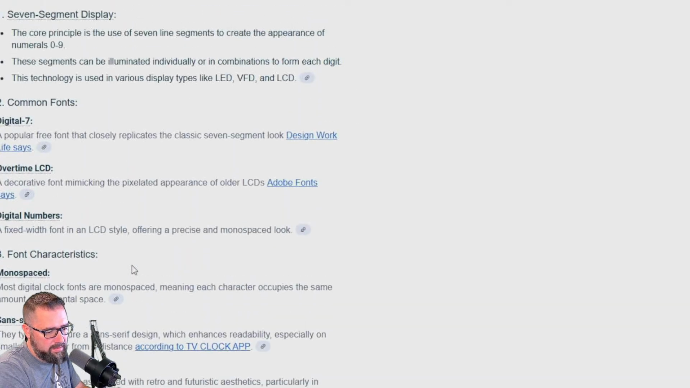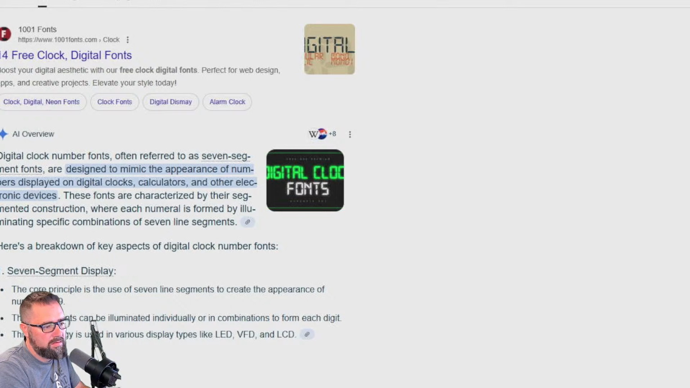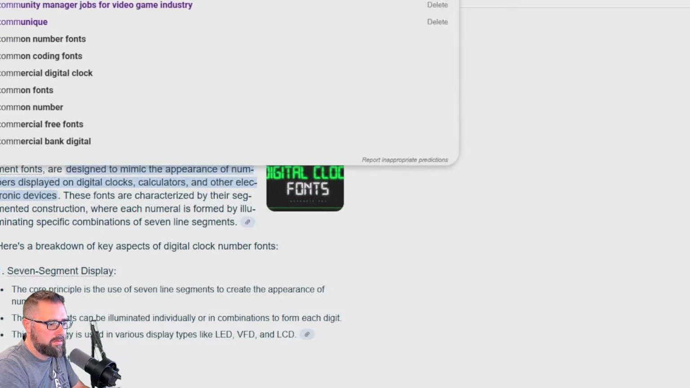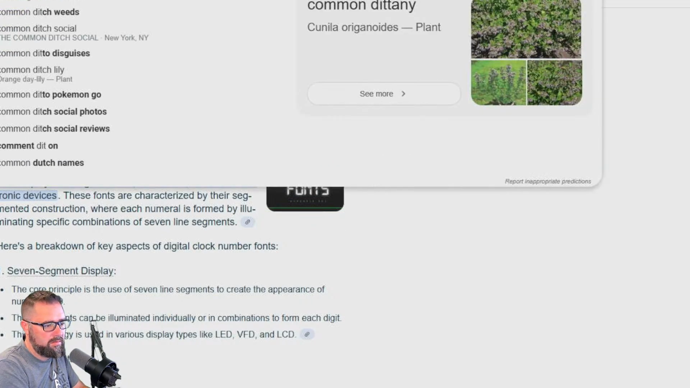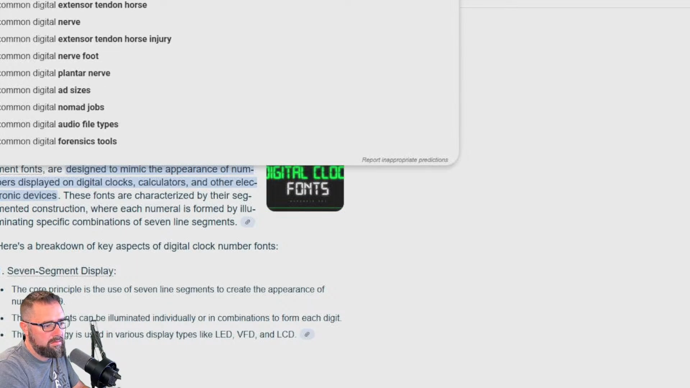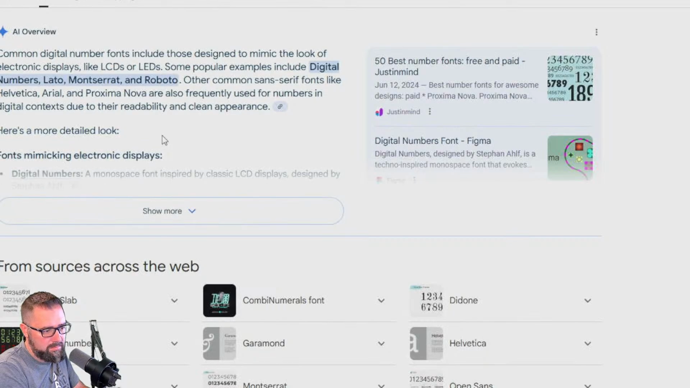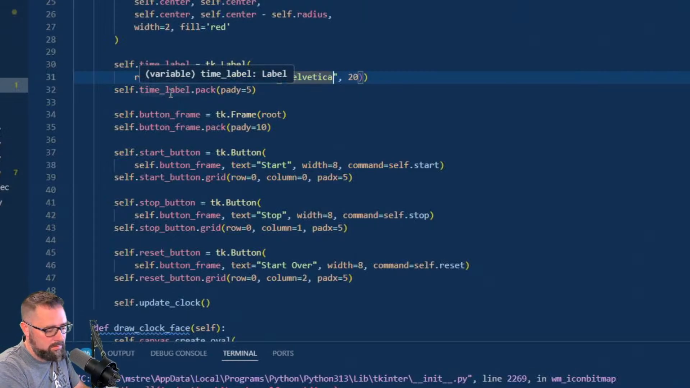What would be... Try this. Common digital number fonts. Here we go. Lato? Montserrat? Roboto? Am I saying that right? No, I'm not. Let's try Lato. L-A-T-O.